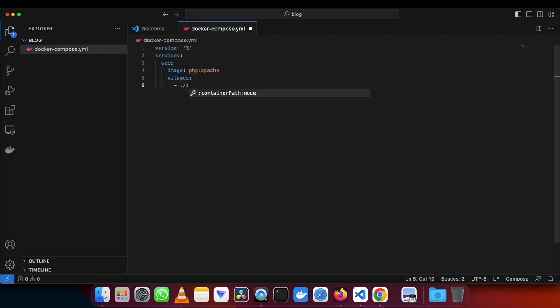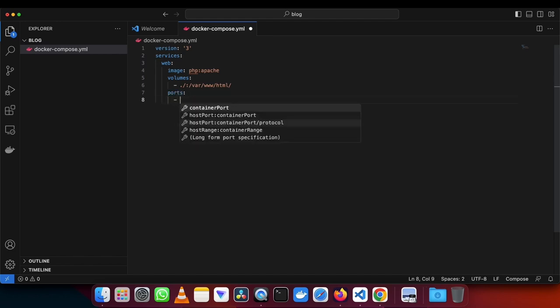The volumes directive under the web service is .:/var/www/html/. Here, the . represents the current directory on our host machine, and /var/www/html/ is the default directory where Apache looks for files to serve on the container. This configuration means that our application's codebase in the current directory is made available to the web server in the Docker container. The ports directive is set to 80:80.